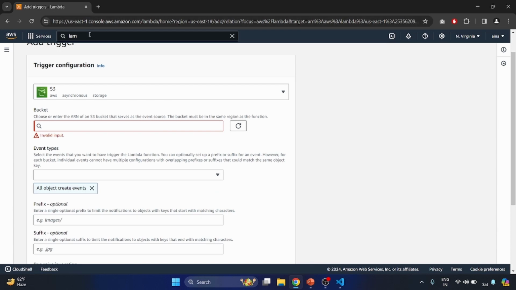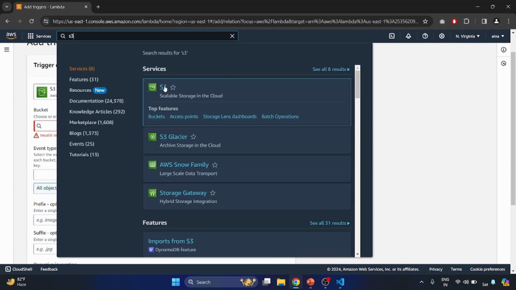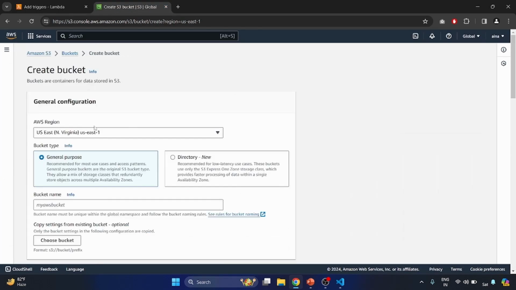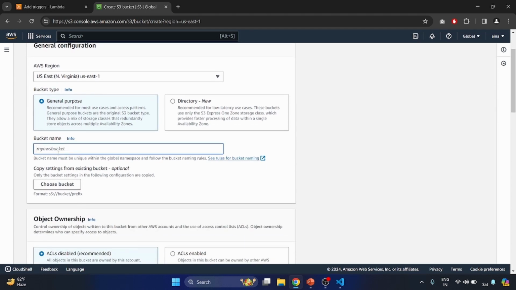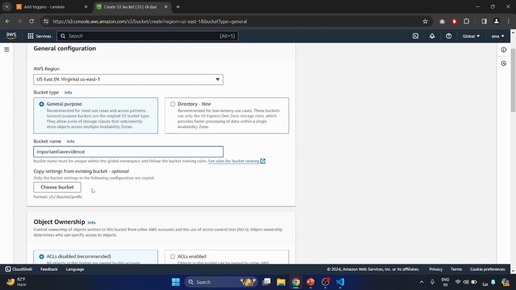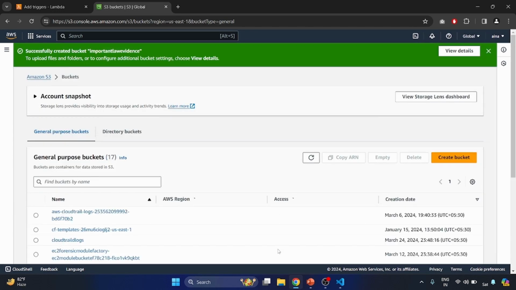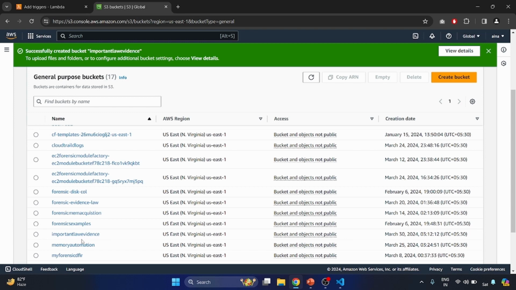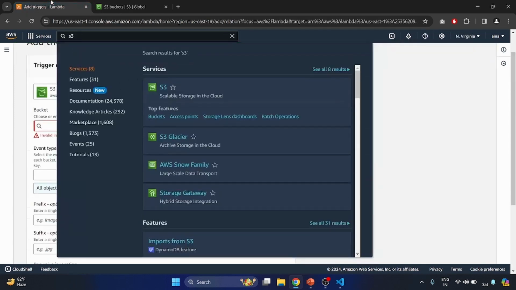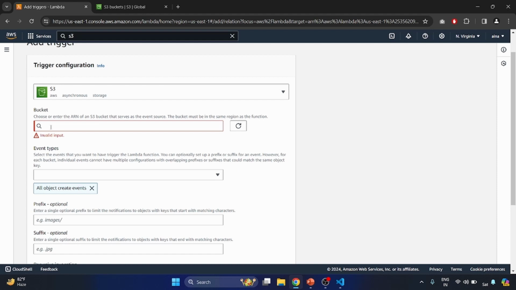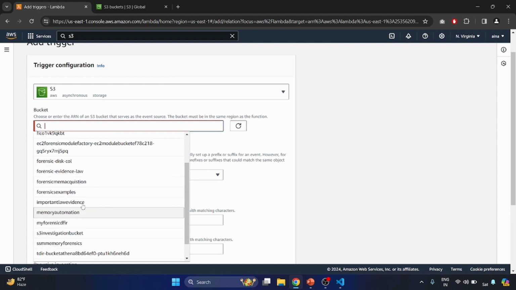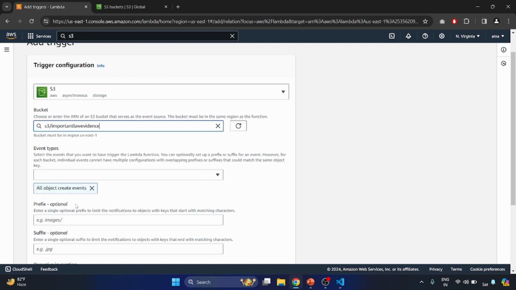Okay, for the sake of this demo, let me just create another S3 bucket. Create bucket. Northern Virginia selected. Bucket name will be important law evidence. Let's scroll down and create the bucket. Okay, here we have our important law evidence bucket. Let's go back to our Lambda function. Let me refresh it. And here we have our important law evidence bucket.